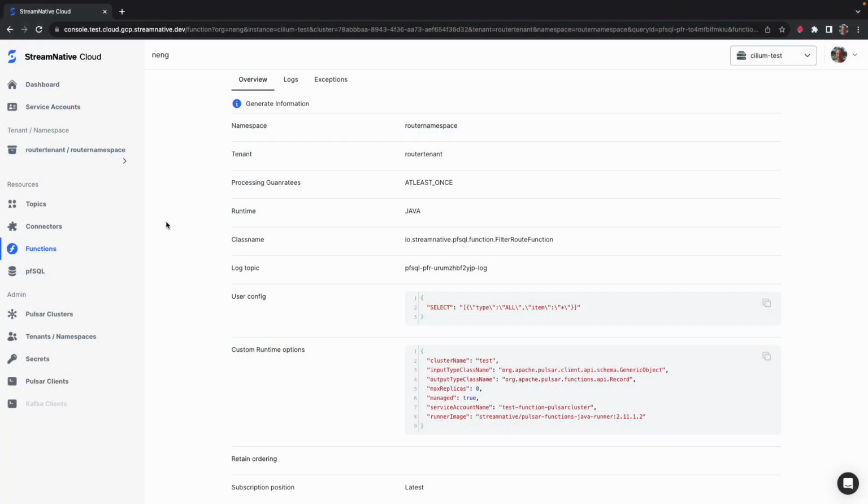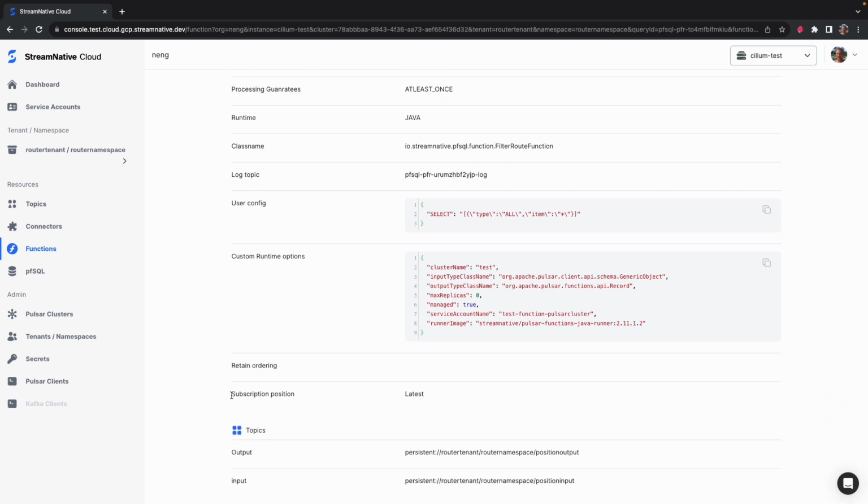We can of course go back over to functions and click on your particular function that corresponds to your pfSQL query, and you should see that the subscription position is equal to latest, which again means that any messages that are in your input topic prior to the submission of the pfSQL query will not be processed by pfSQL.